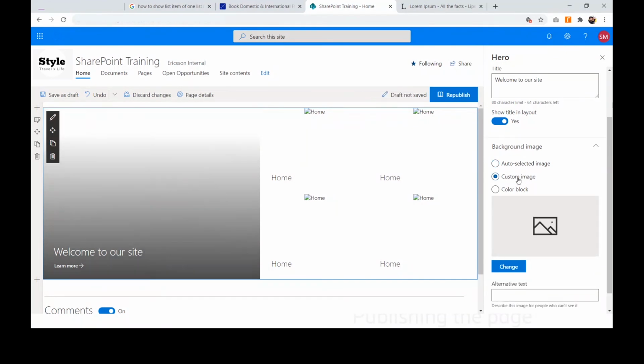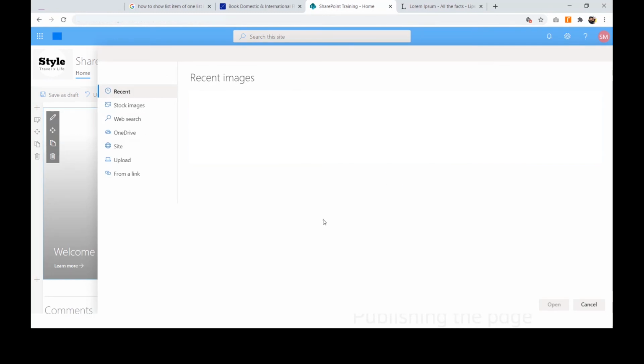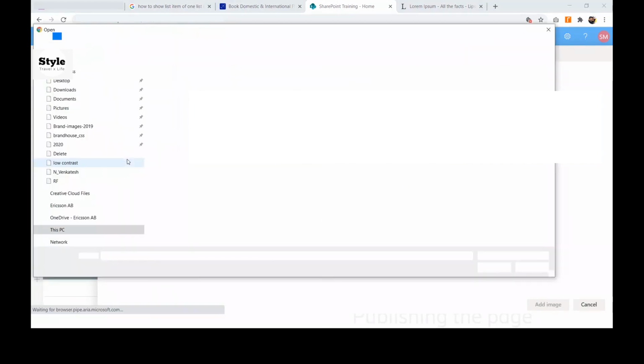Custom image actually gives us liberty to add my own image and change it whenever I wish to change it. Don't use this, because this can randomly pick any image, which you cannot control. So you have to use this custom image, which you can control. Now after you have selected custom image, you have to see this button called change.